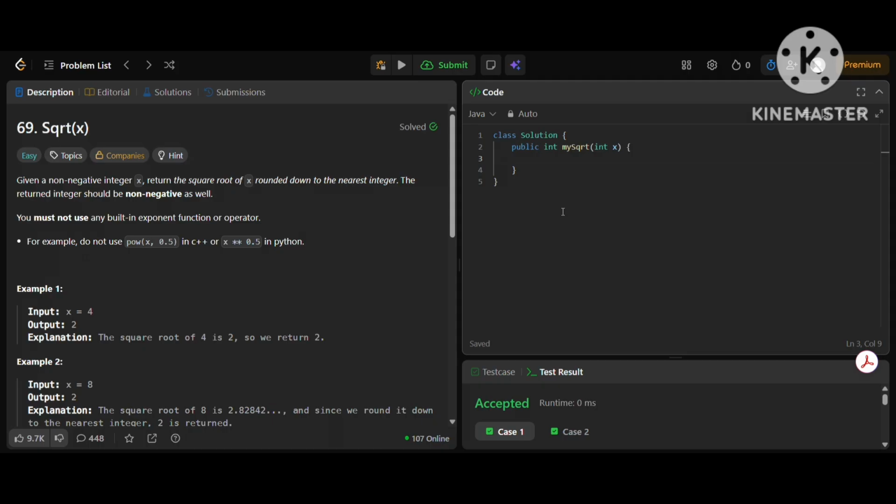Hello everyone. So today we are solving another LeetCode problem, that is the 69th problem, square root of x. The difficulty level of this problem is easy. As the name itself says, we have to find the square root of a given integer number.